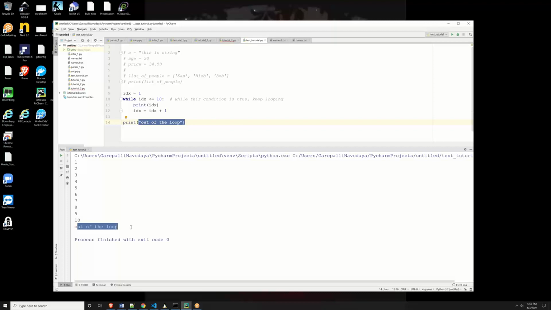So what's happening here is pretty much that this while statement will execute until that condition is false. Once the condition is false, it will come out of the loop. So that is what a while loop means.